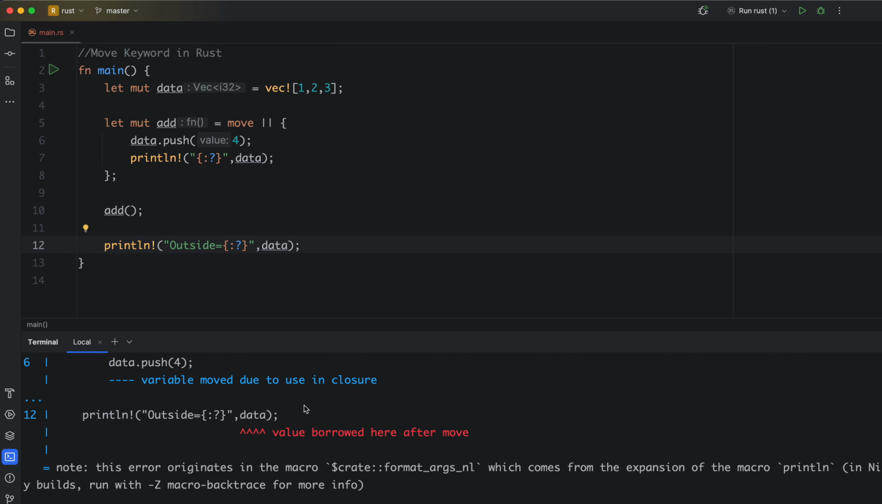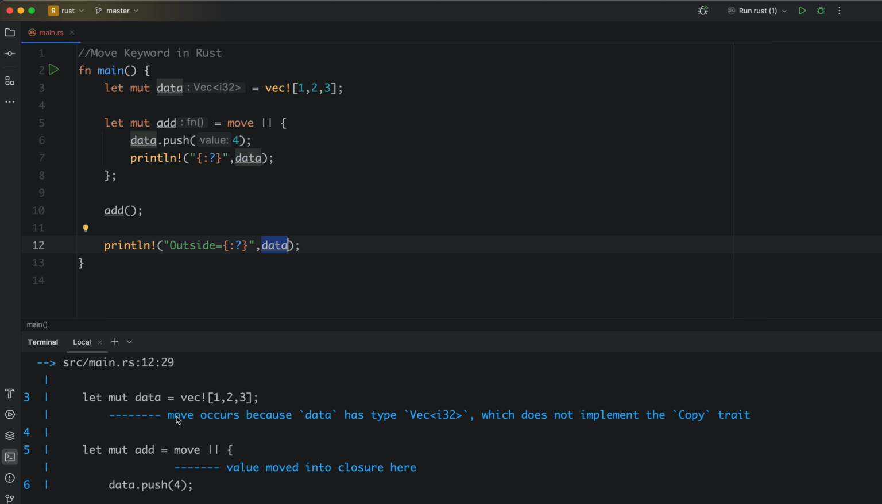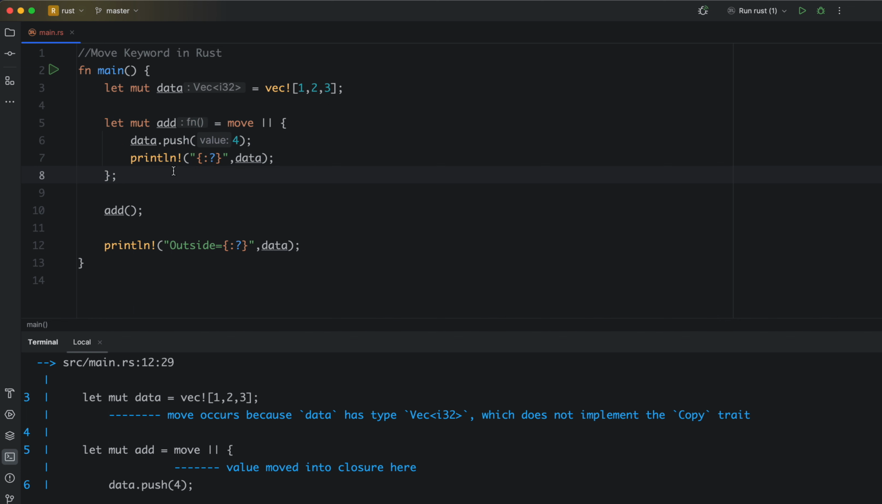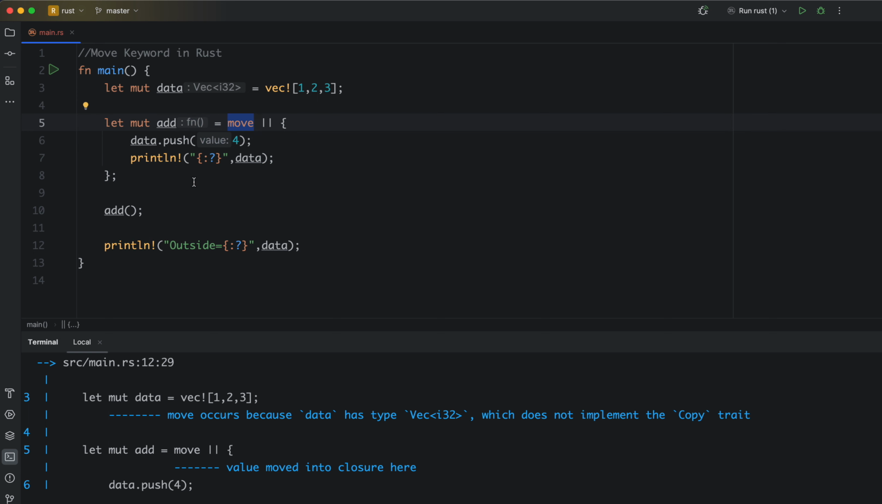It gives us an error and it says you are borrowing it here, but the ownership is already gone. Data has nothing, it's invalidated, the ownership is already taken by the closure. So when you know you won't be using your variables after you go through your closure, just use the move keyword so it will take the ownership as well.